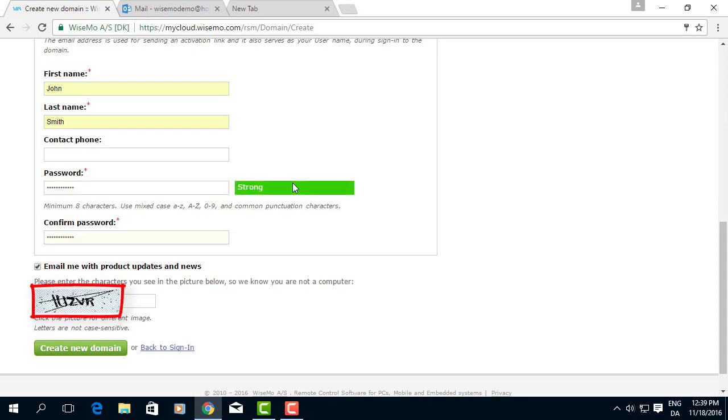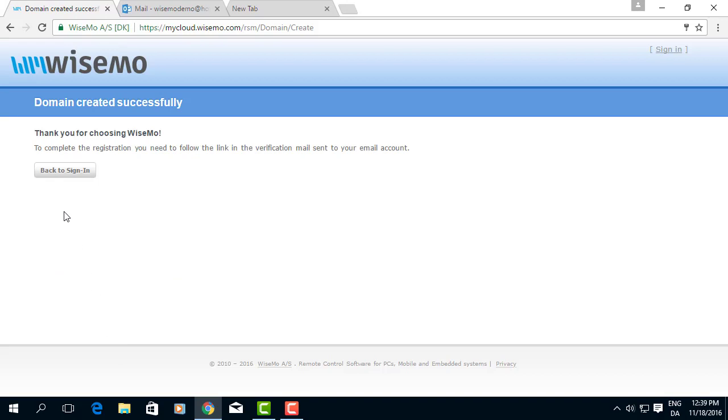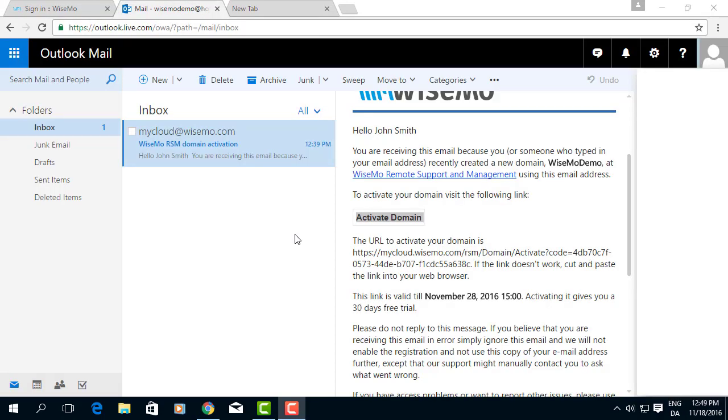Then enter the characters in the captcha. Click on it if you have difficulties reading it. Finally, click Create New Domain. Open your emails and find the verification mail from myCloud. If you do not see it, then check your spam folder. Click the Activate Domain link. You can also copy and paste the link manually to your browser.